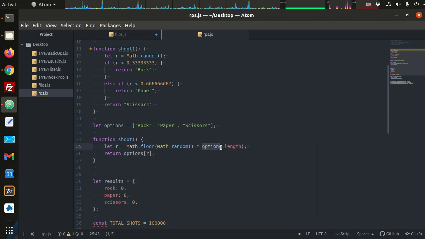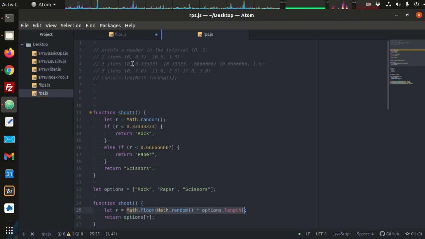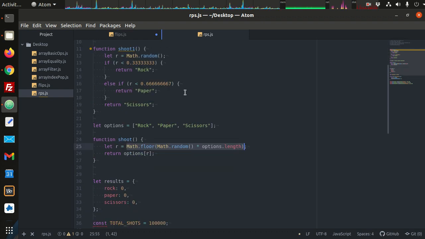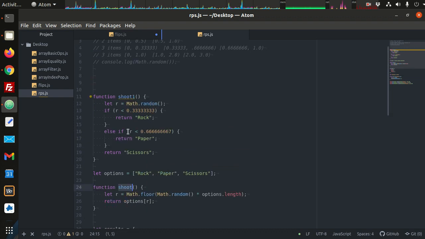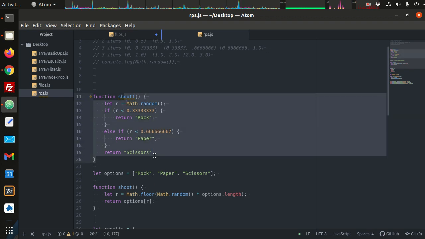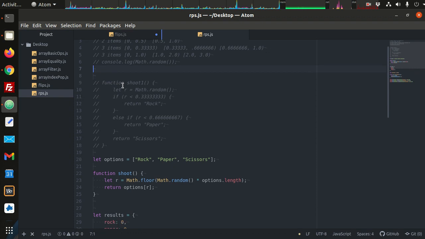Right? The options.length, you have to scale out your interval by the length of items and then take the floor. It's really common, and this is sort of the math behind it. Okay, so this is our new shoot function. This one's shoot1, so we're not even using this. I'm going to leave it in here though, just so you can see it. Maybe I should comment it out so you don't accidentally think it's running.